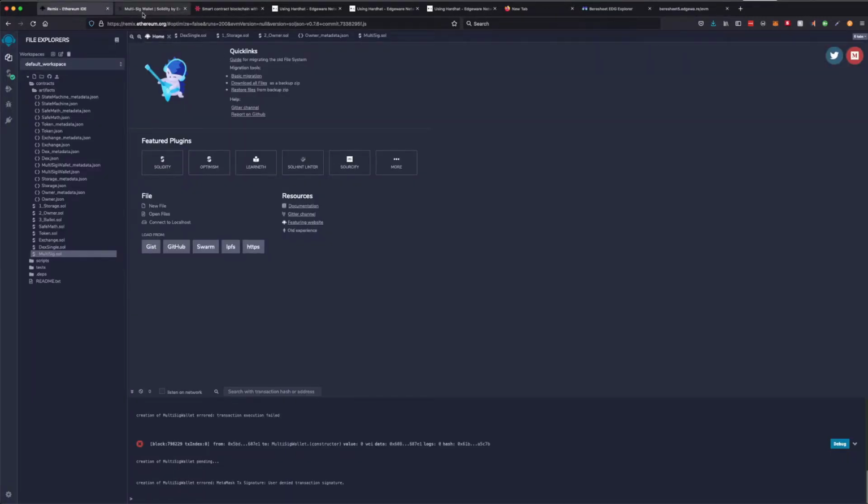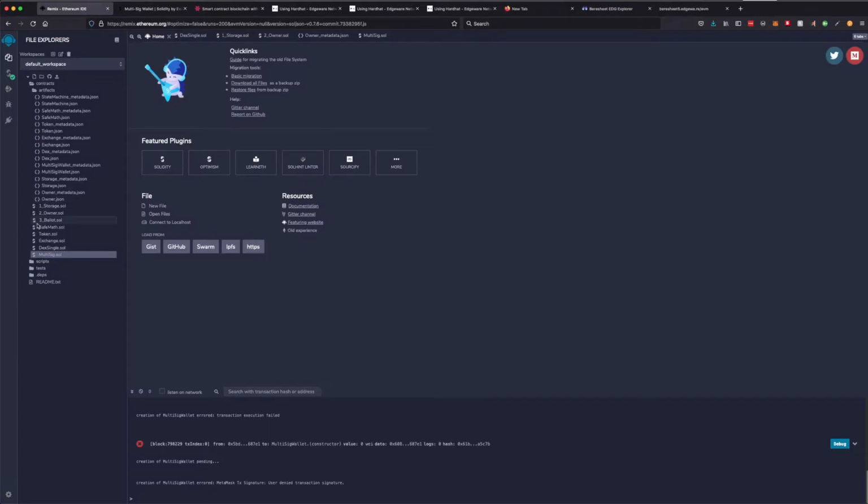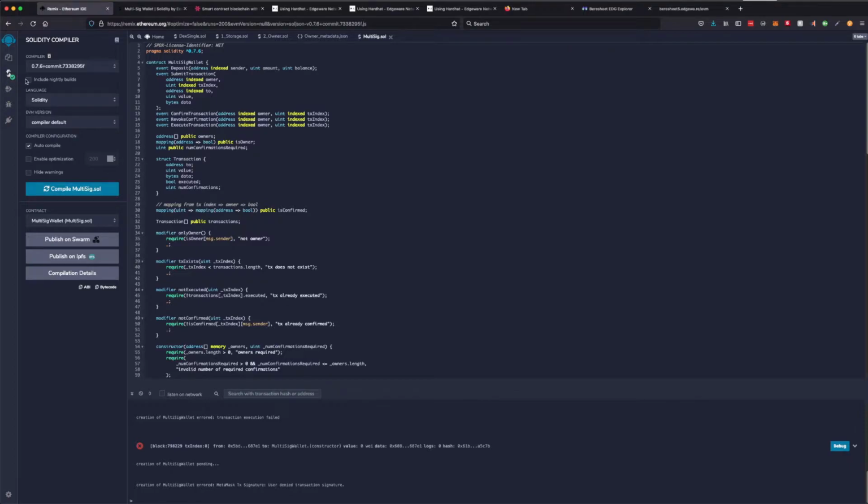So the code is provided by soliditybyexample.org. So thank you. We're gonna copy this, and I've already made a contract. To make one, you go to new file, and this one I called multisig.sol. So here it is, and by the green check mark, it's compiled properly.